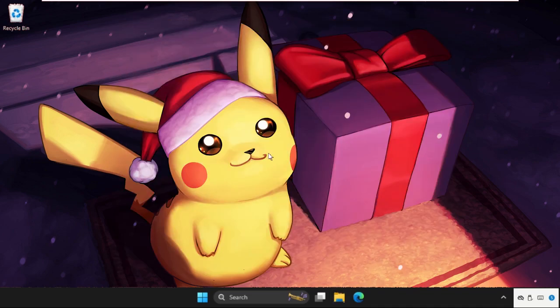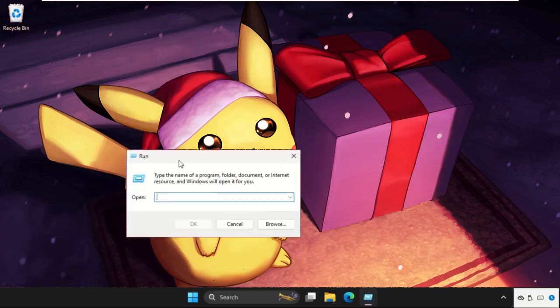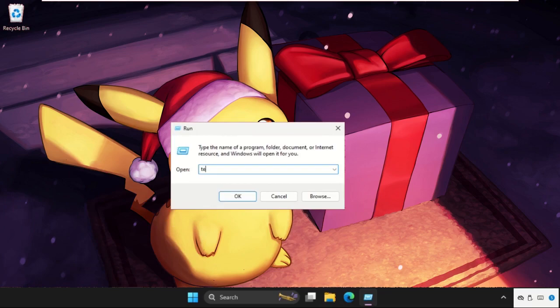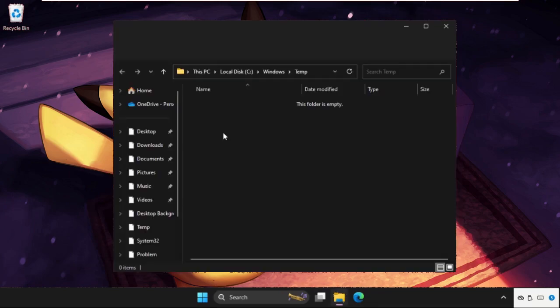Close this window, again open Run, then type here temp and hit enter. Again you will get the multiple files and folders here, as same we did on %temp%. We need to select all these files and simply delete all the files. I have just deleted, so you have to delete the files.